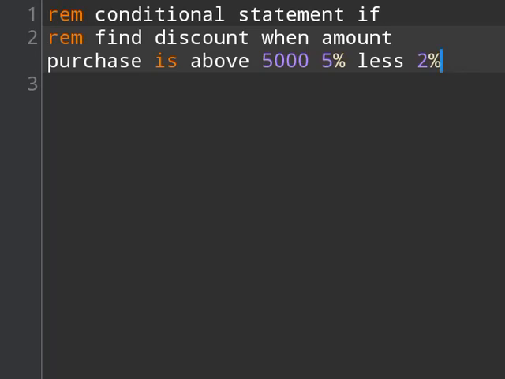So we are treating if statements in basic programming. An if statement is a conditional statement where you decide which operation to be done based on a given condition. For example, now we are writing a simple program that will find a discount if the amount purchased in a supermarket is above 5,000 naira.